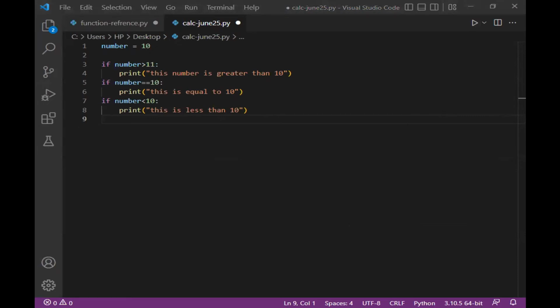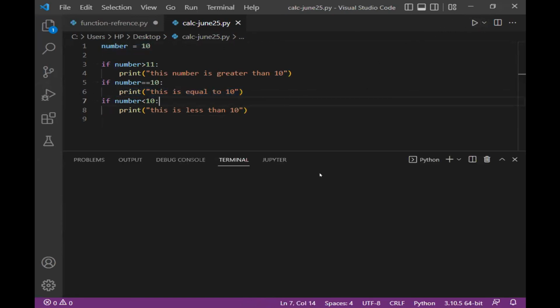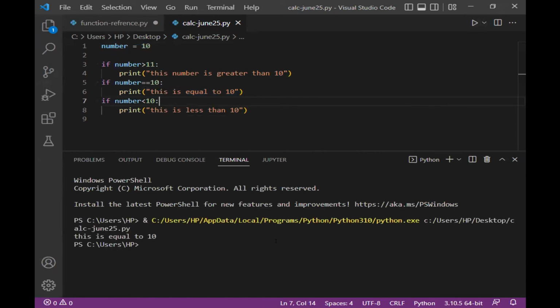The first one: if number is greater... no, number is 10. So, or number is 10, then it is the second one, right? Equal to 10. So you can see the number is 10. If I run this program, the output is 10. That is not a big deal.